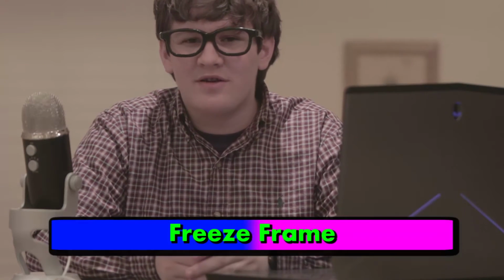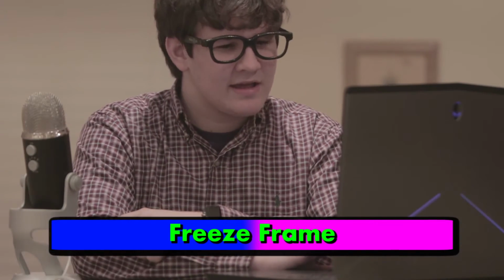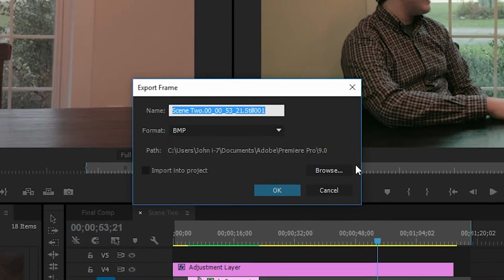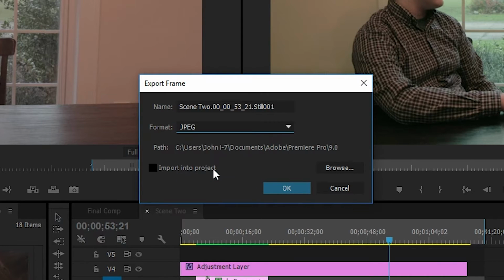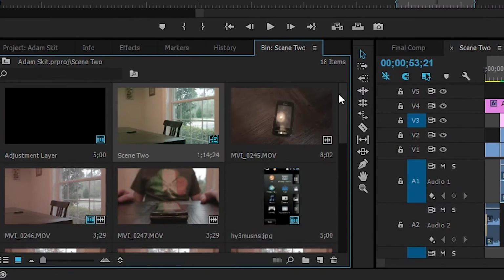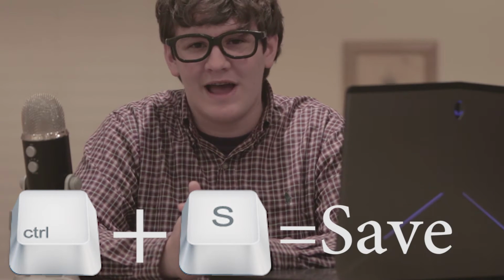Now it's about time to learn how to take a still frame from a video. To do that, click the little camera icon next to your playback keys. It will ask you what the name and format of the photo should be. Make your selections and make sure you click Import into Project. Once you do that, your selected frame is now in your main project folder. To save your project, press Ctrl S.